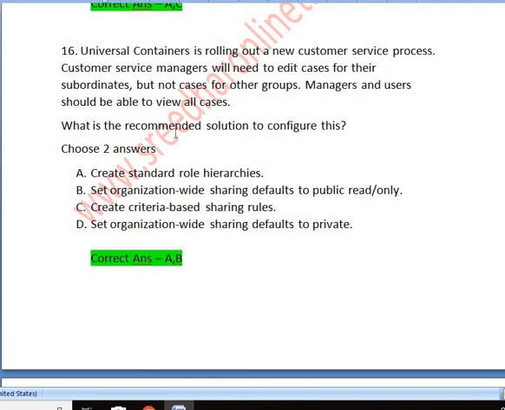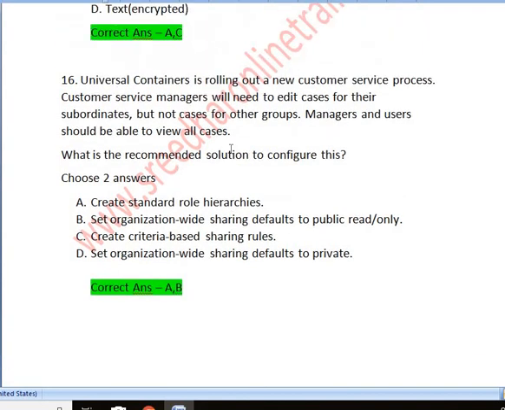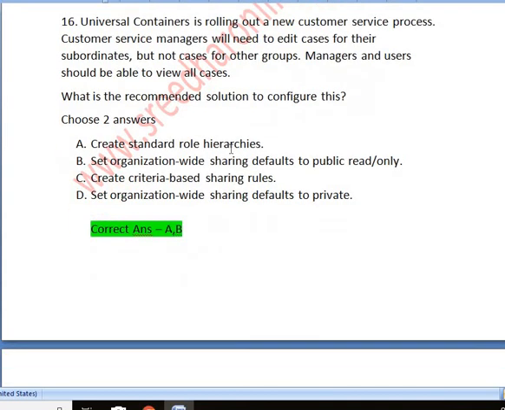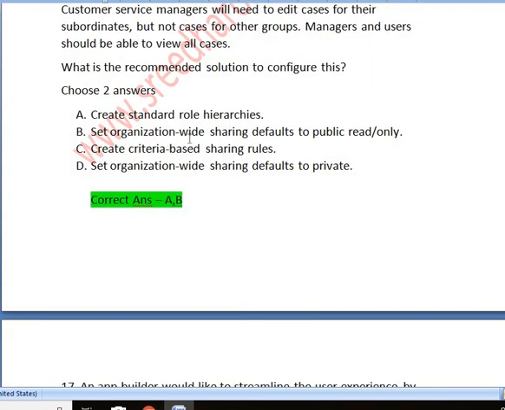With the help of role hierarchy, they can see all subordinate records. That is one. Next, set organization-wide sharing default to public read only. This is the other one. The remaining two are not answers. Create a criteria-based sharing rule: here two conditions are there, but criteria-based sharing can meet only one condition, not the second, so it is not an answer.